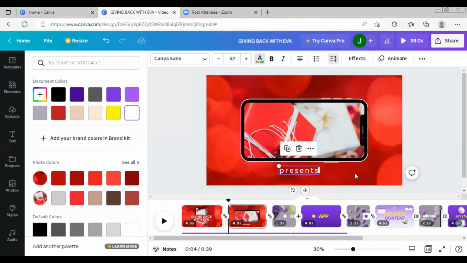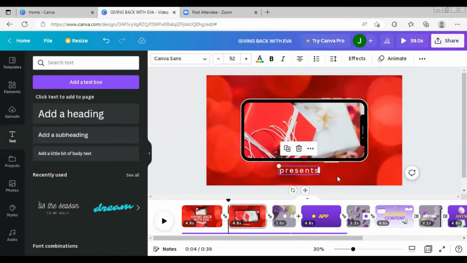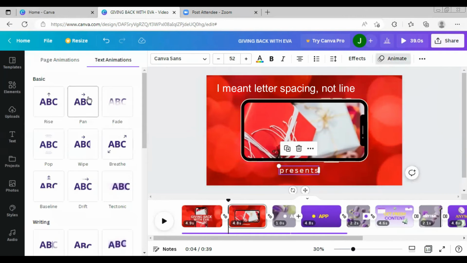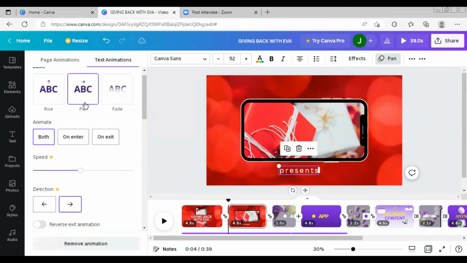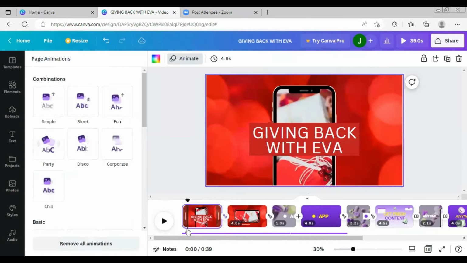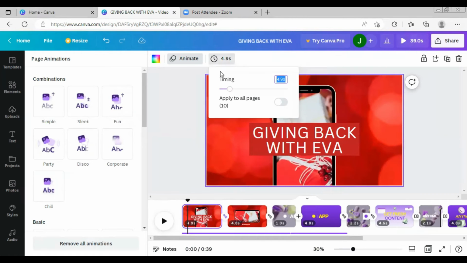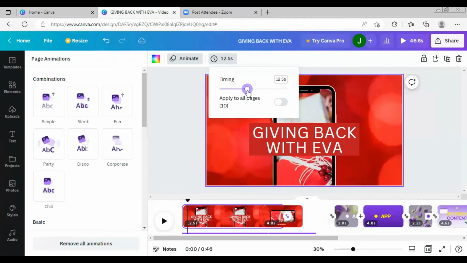That's okay. So now I'm going to add animation to this title, which is going to be the pan. So it just slides right into the page. Also be mindful of the time. For this first page, you can see the time is 4.9 seconds. So to adjust your time, you can click on that. You can increase it by dragging it over here.